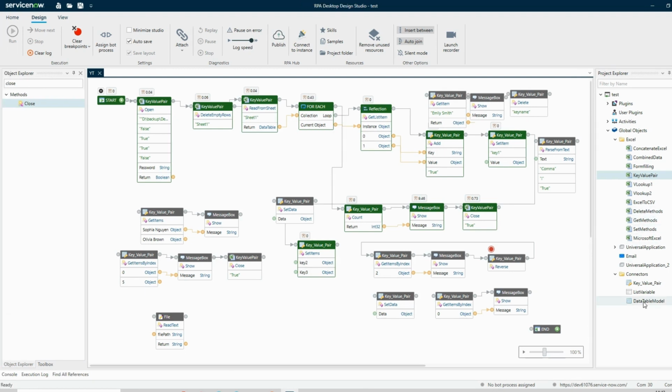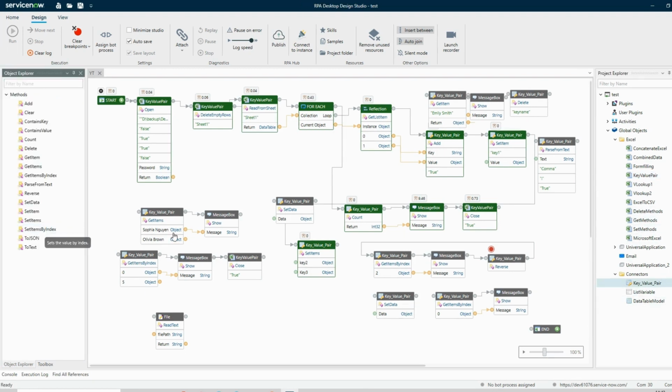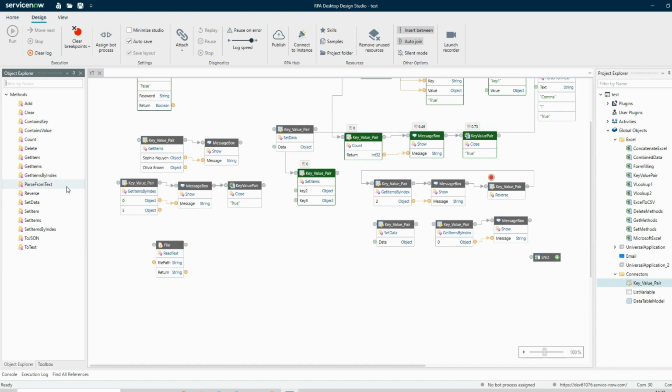Now let's take a look at the next method, which is set items by index. As we get items by index, you can set your items by index. For example, you have 10 items in your dictionary and you want to add some new key at the fifth index, then you can just go with this. When you click on this, you have to provide your index. So I'll give my index here.